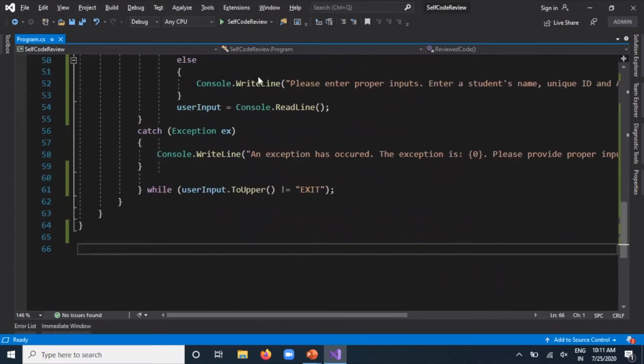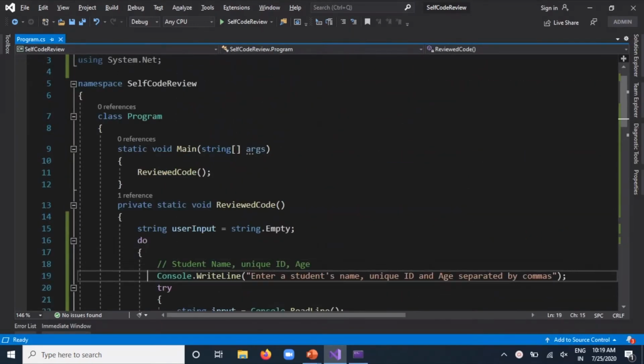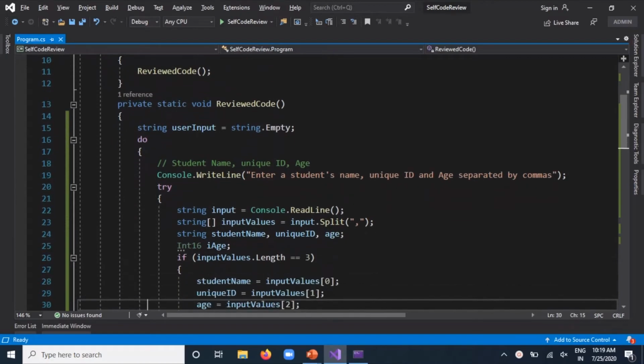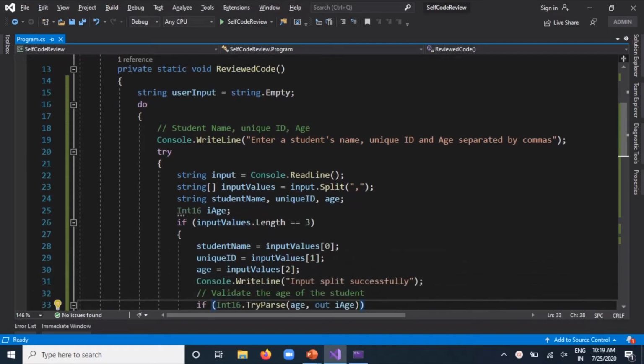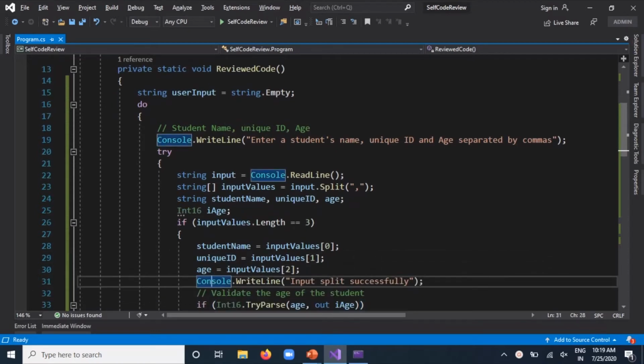Okay, let's try this sample program. If I have to debug this program, I will have to have breakpoints in the code. So let me keep a breakpoint over here after the split is successful. To keep a breakpoint, I either click on this particular pane or I can do F9. F9 is a shortcut key to introduce a breakpoint in code. Now let's run this program.